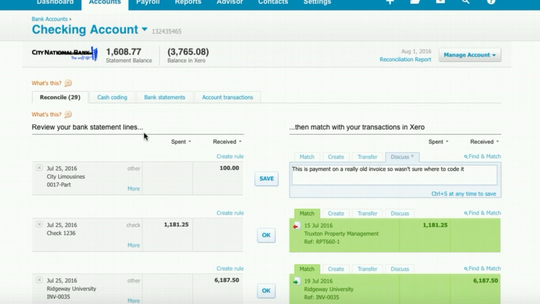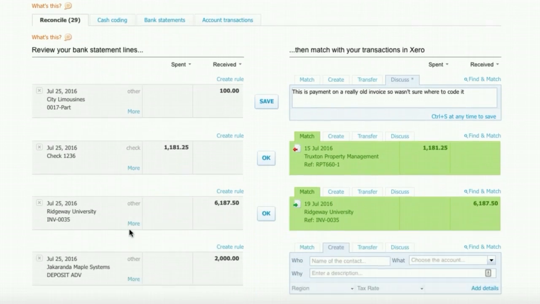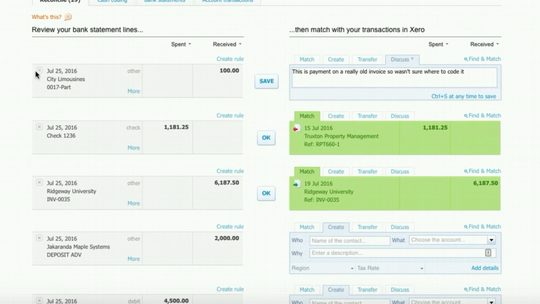On the left-hand side are all the bank transactions. So this is a bank transaction, and so on and so forth down. On the right side is how you're going to match or reconcile those in Xero. I want to cover basically four different ones: how to reconcile an invoice, a bill, bank rules, and transfers. So let's start with an invoice first.